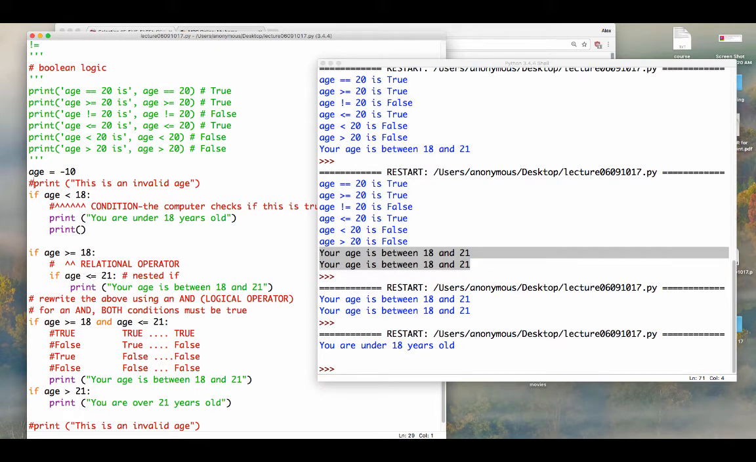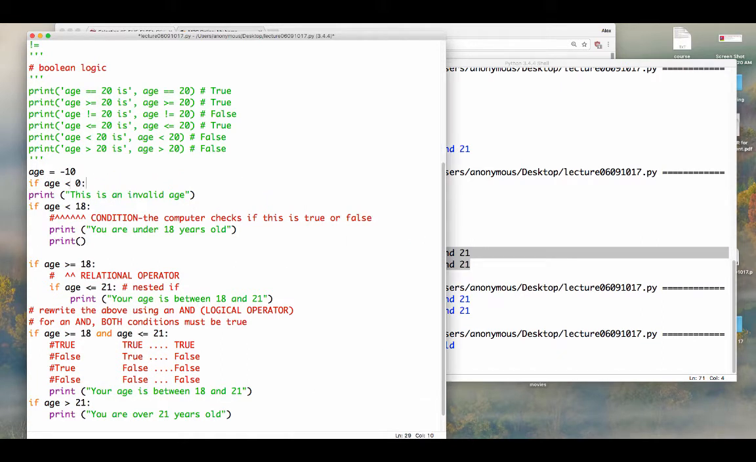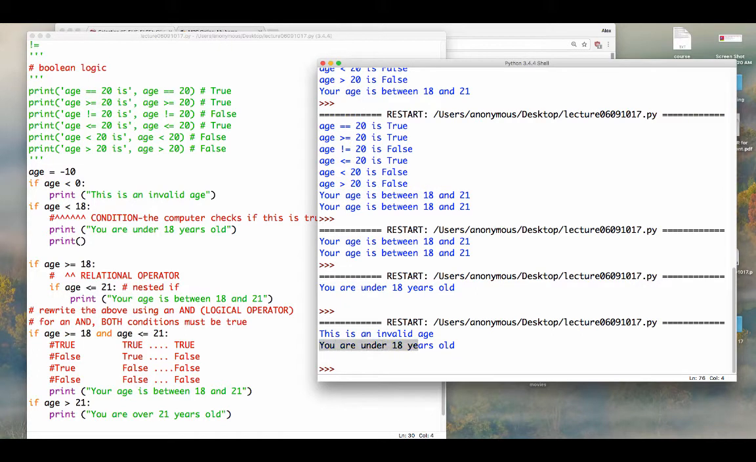Sure, if the age is negative, you are under 18 years old, but it's also an invalid age as far as we're concerned. So I'm going to do something like this. I'm going to say, if my age is less than what value? Great, right? If it's less than 0, then I'm going to say invalid age. I run this thing, and it shows me this is an invalid age, but it also shows me you're under 18 years old. I don't want the second one to show up.